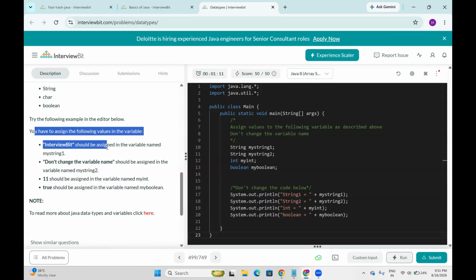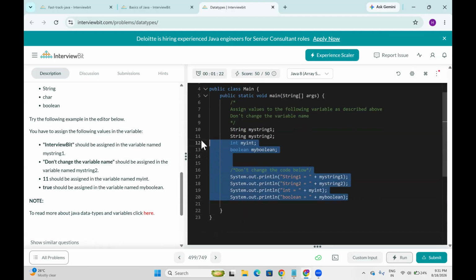You have to assign the following values in the variables. Don't change the code below. Assign values as described and don't change the variable names. Interview bit should be assigned in the variable name, and it should be assigned as a string.